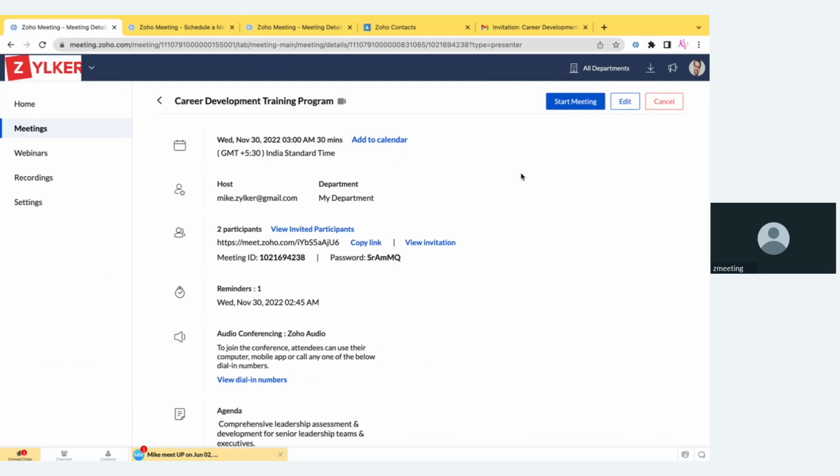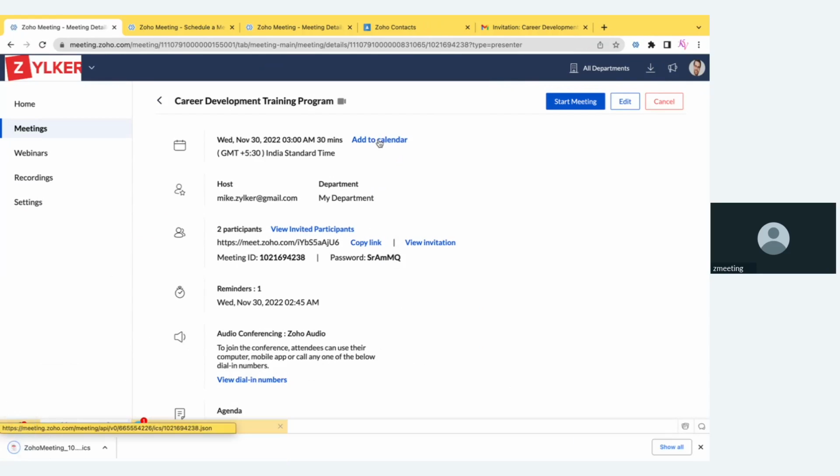Coming back to the other topic, which is how the events will be saved on your calendar. By default, all the meetings you schedule will be automatically saved on your email calendar. Let's say if you're a Gmail user, it will be saved on your Gmail calendar. If you're an Outlook user, it will be saved on your Outlook calendar. And in case you want that event added to your personal calendar, let's say a Windows calendar, you can simply download the ICS from the add to calendar option. So you can import that event easily to your Windows calendar.